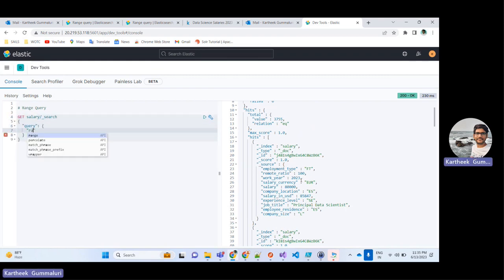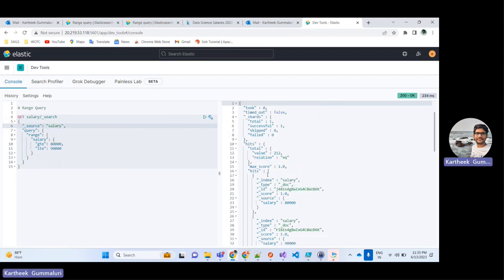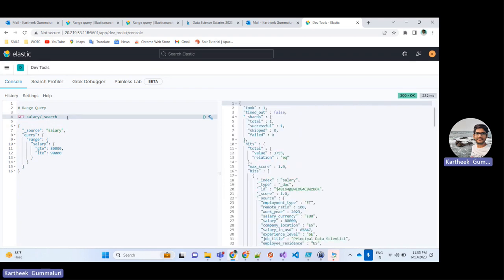Let's see how we can write the query. Query, range, and we need to work on the property called salary. Salaries greater than or equal to 80,000 and less than or equal to 90,000. For readability's sake, let's use _source to retrieve only the salary property. We have 3,755 total documents.